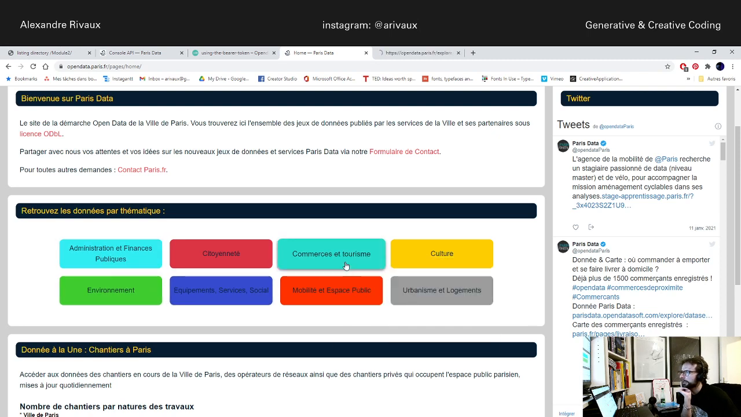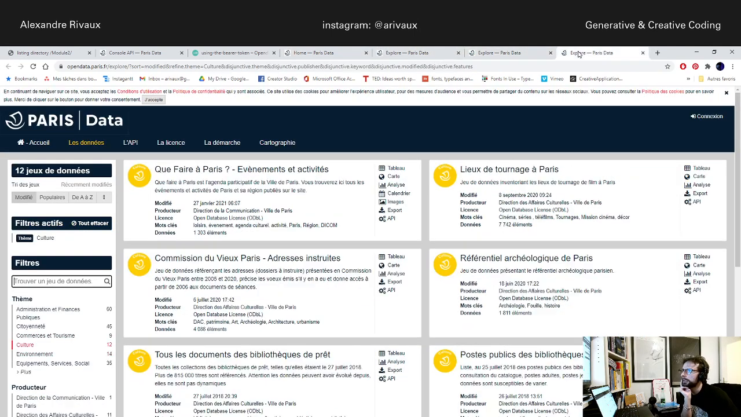So let's check commerce and tourism, environments, and culture, which are the three themes I want to maybe explore. For example, what we do in Paris, event and activity. It's kind of complicated due to the COVID era. Shooting spot in Paris. It can be interesting to show how many spots in Paris where there is some film.